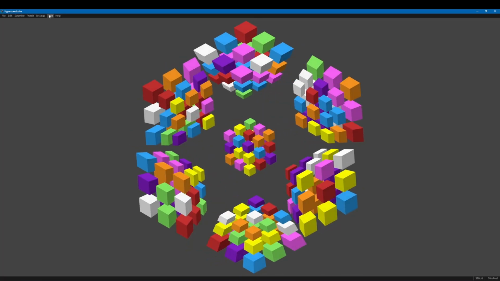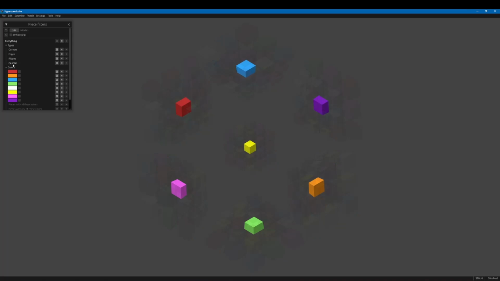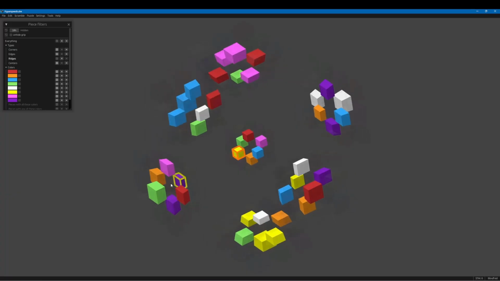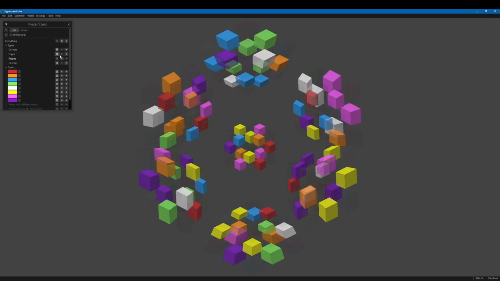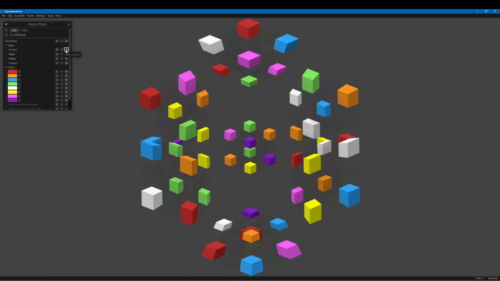I'm also going to show you piece filters. I like to do it by color. You do by type. You can see the different piece types, like the centers, right? The ridges, these have 2 colors each. If I highlight this piece, you see these 2 stickers are highlighted because that's one piece. It's just spread out so we can see everything. We have our edges, which have 3 colors per piece. We have our corners, 4 colors per piece.